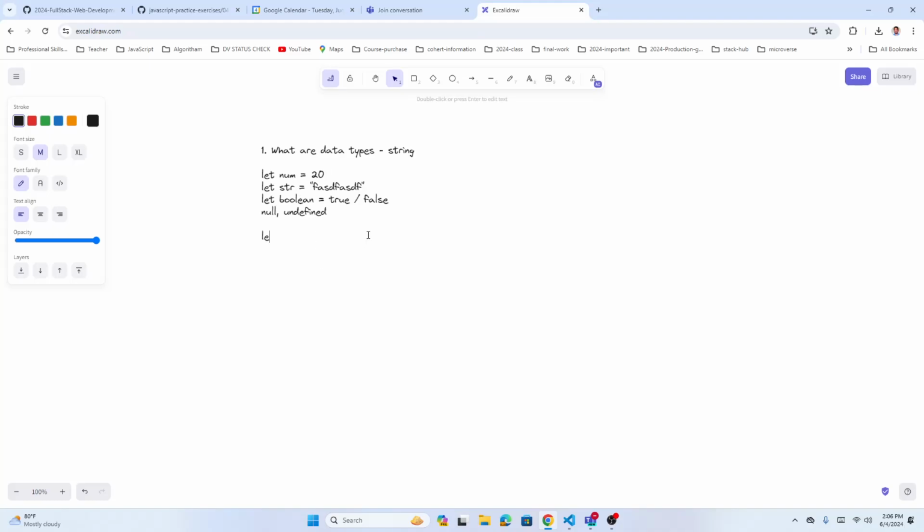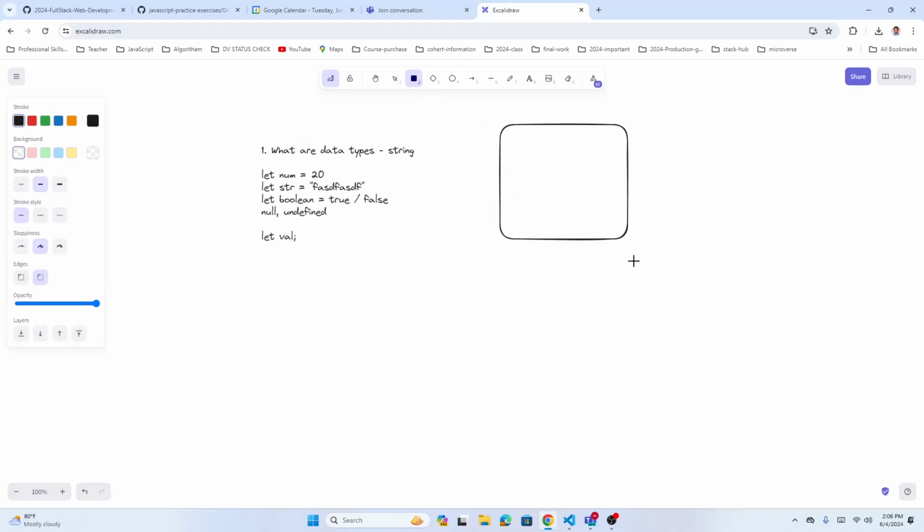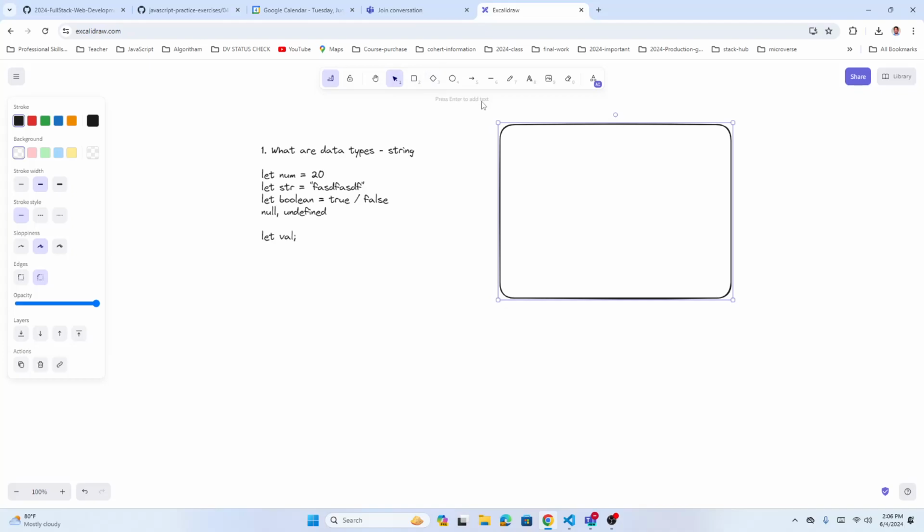You create a variable, let val equal to, just a variable like this. This is declaration. To declare the variable means you define the name of the variable. There is a variable in memory, but it has no value. So when memory is created, what's going to happen? You're going to see this.